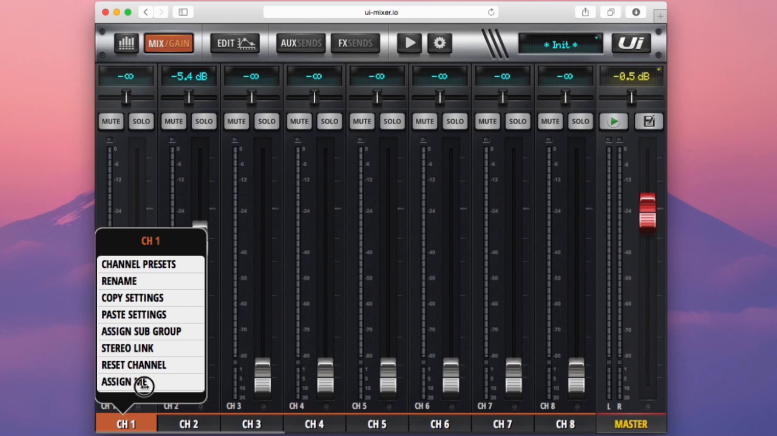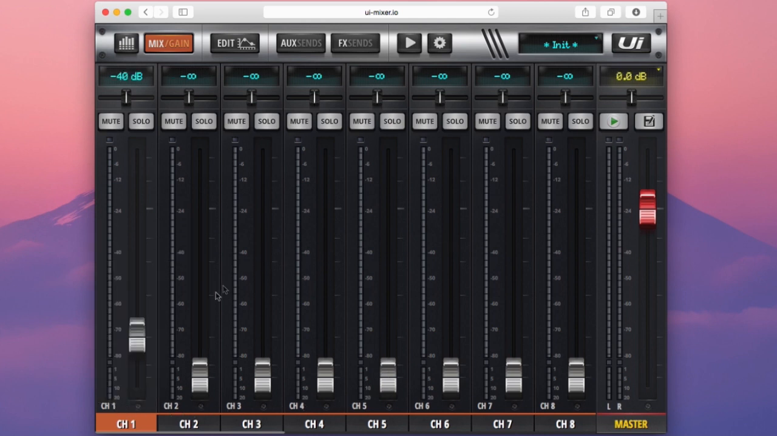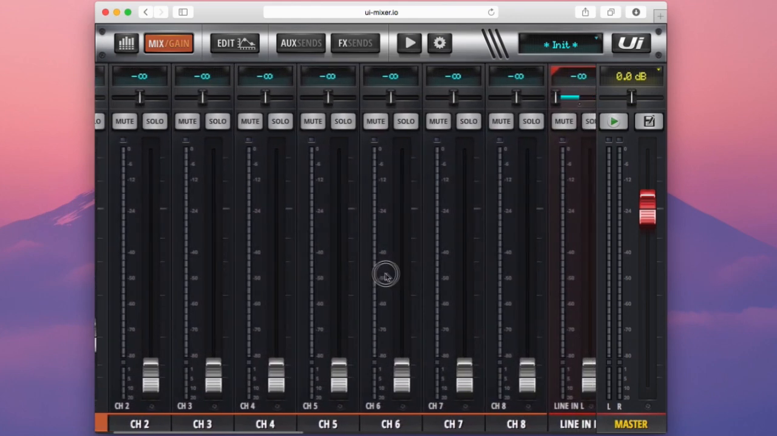Laid out across the page, we can see channel strips 1 to 8. These correspond to the first 8 XLR inputs on the unit itself. If I grab the fader bay and swipe the screen to the left, I can access the next group of channels.